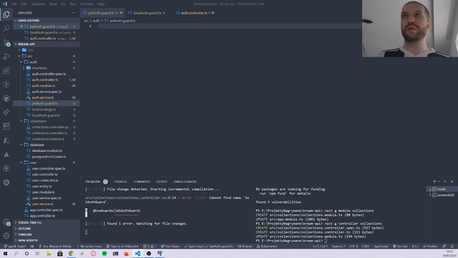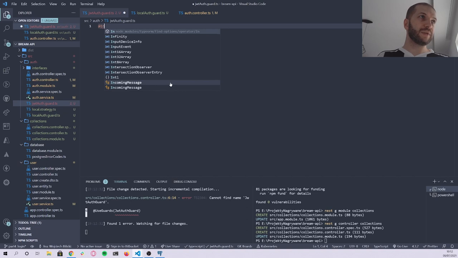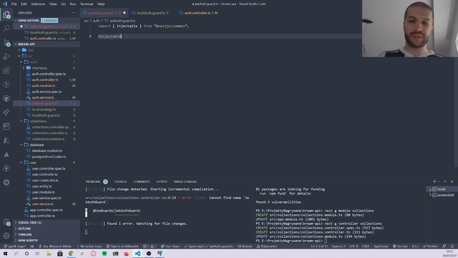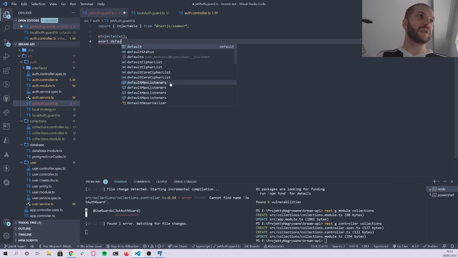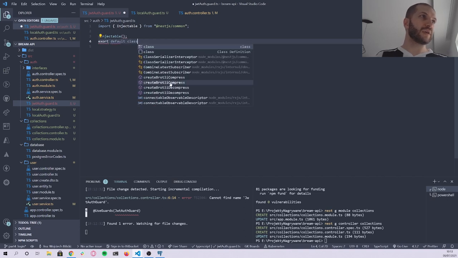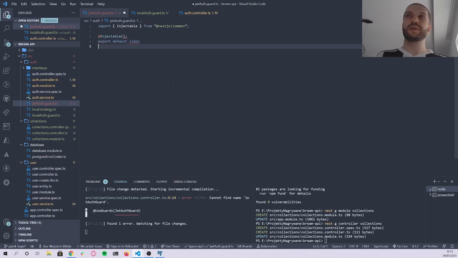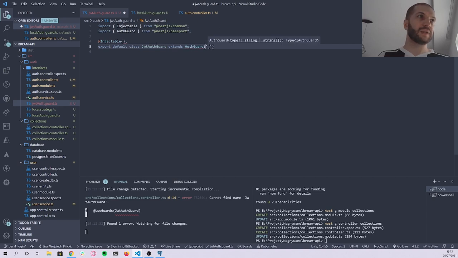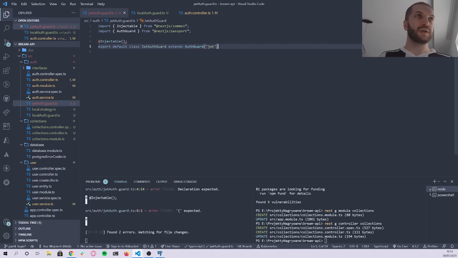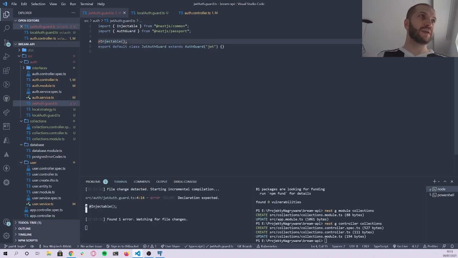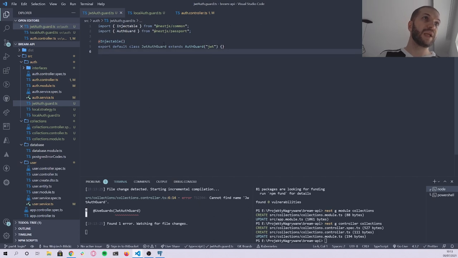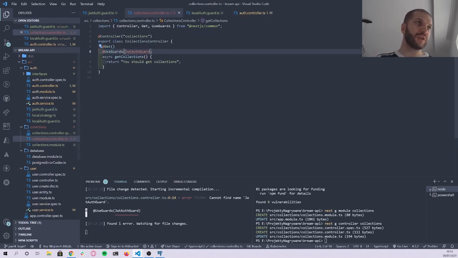And this is a little bit more complicated when it comes to the strategy, but the guard is very simple. It's injectable. Right, and then there's only one class, default export class JwtAuthGuard extends AuthGuard JWT, and an empty class, injectable. Okay. Now, so this is fine. You can use that here.